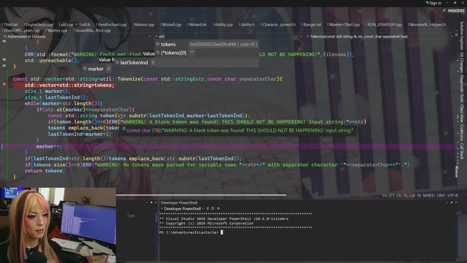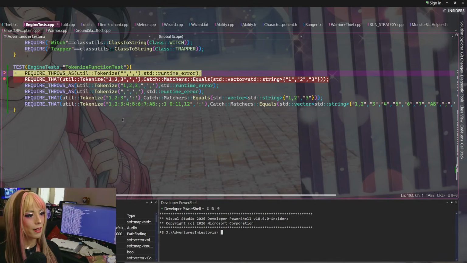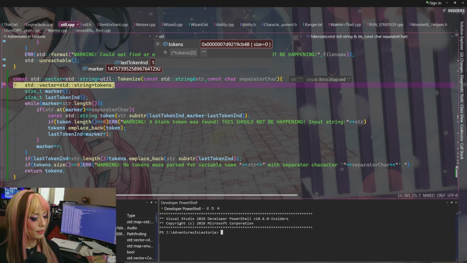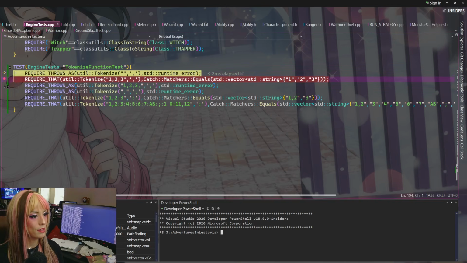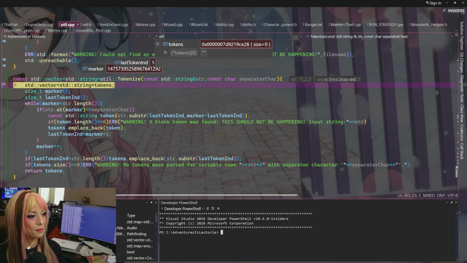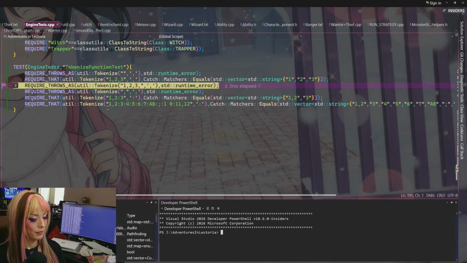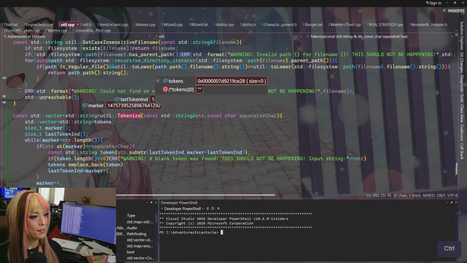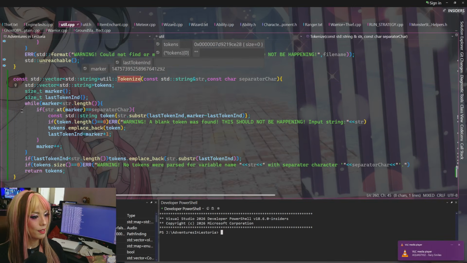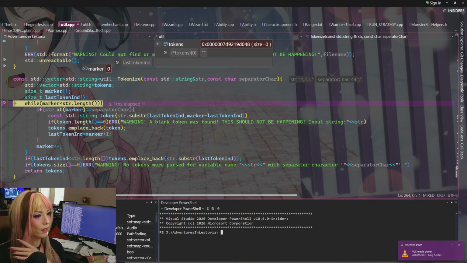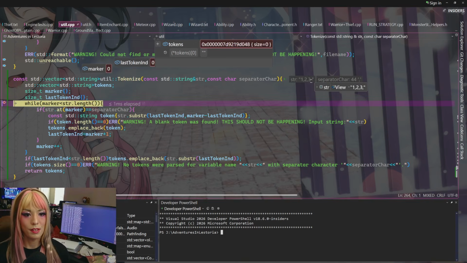So let's go back in here, and let's just go down to the third one where it crashes. So, I'm gonna skip that one. I think it's... let's go down to this one, because that's the one it errors on. And then go inside Tokenize. And let's go right here. So again, 1, 2, 3, and a comma at the end.